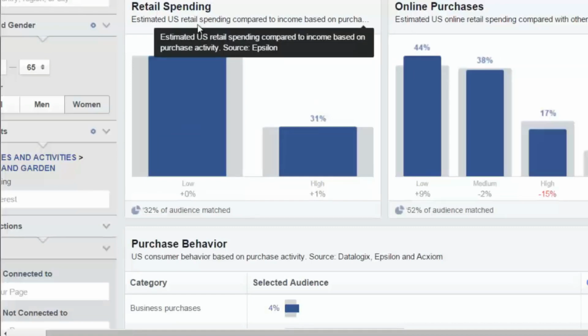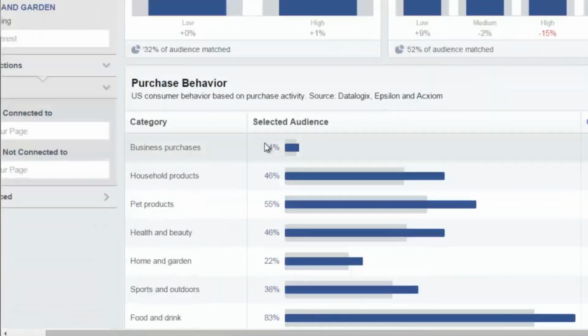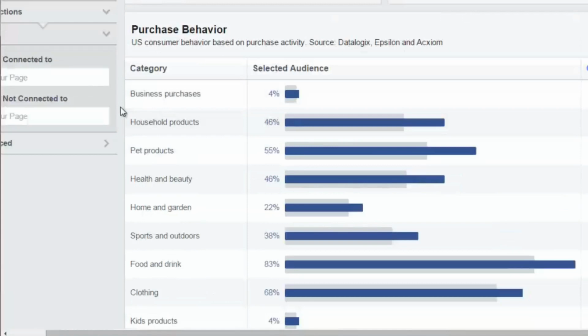So US retail spending, that might be like the majority of retail. So gardening is very specialized. So they're spending more time on tools and seeds and everything else. Purchase behavior, what are they purchasing? So this is going to reveal to you a lot of information. So business purchases obviously are not a lot.